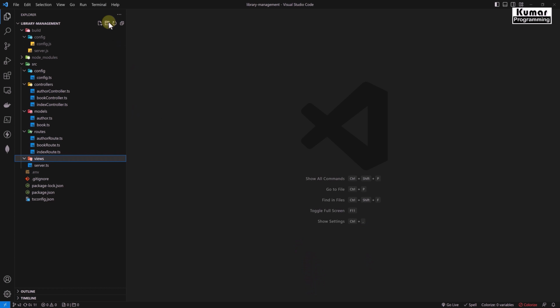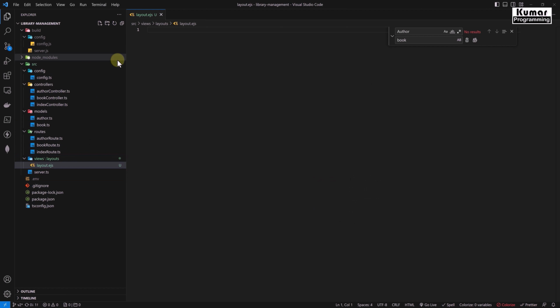Now let's create a folder as layout inside view. This layout is going to be common for our entire project. So now let's create a layout file inside layouts folder. We are going to use EJS template here. EJS is basically embedded JavaScript. This is commonly used in our Node.js applications. There are several types of templates available in the market, but in this application we are going to use EJS.